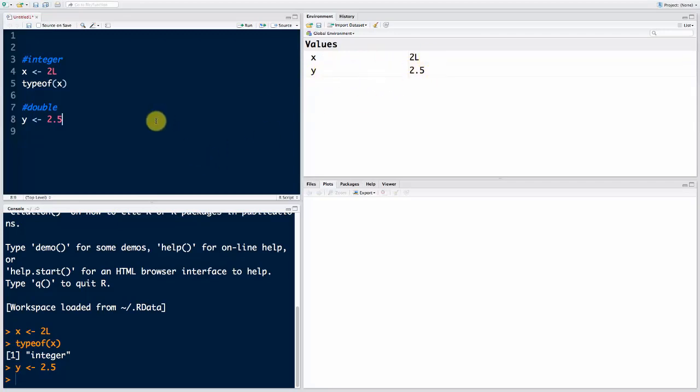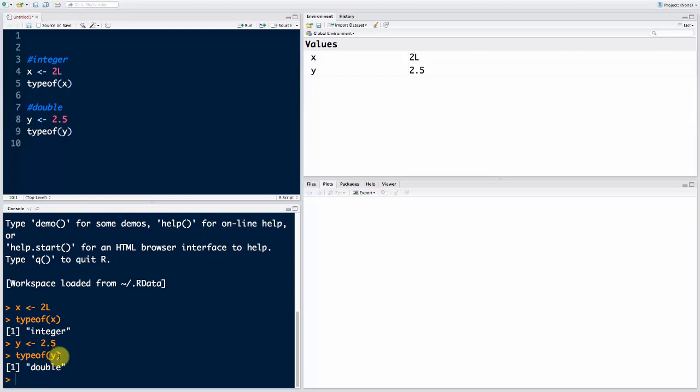And now let's have a look at the type of y. Type of y. All right, so let's execute this line now. As you can see, it has been copied over here. And executing that line, what the console returned was double. So now we have two variables. One is an integer and one is a double.